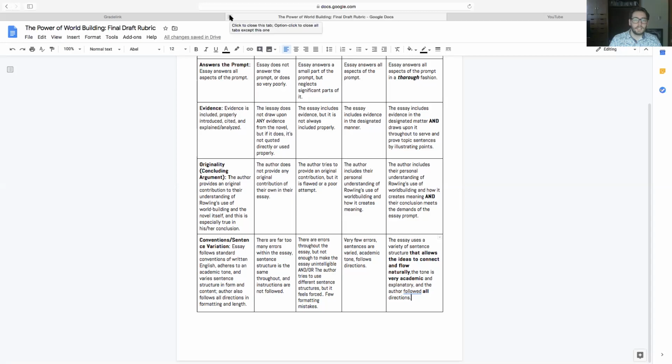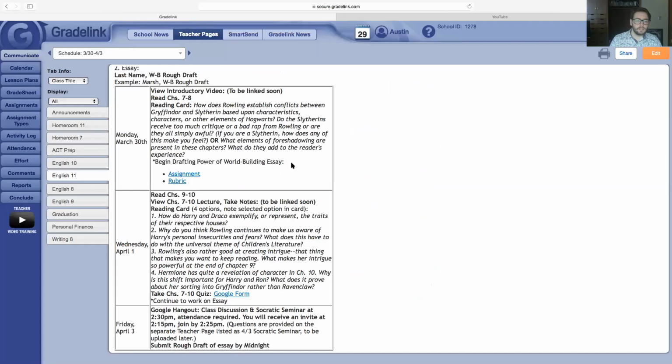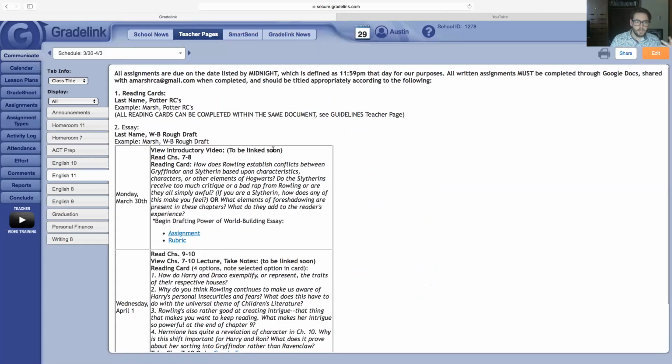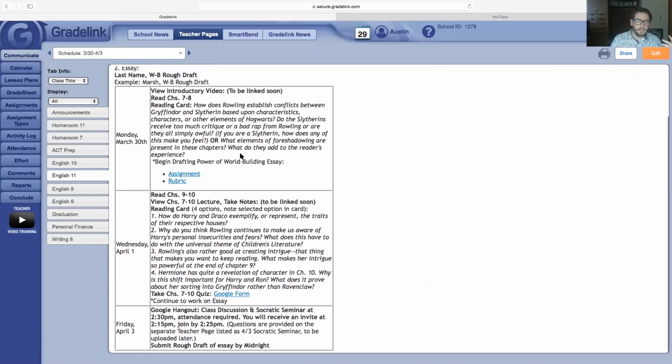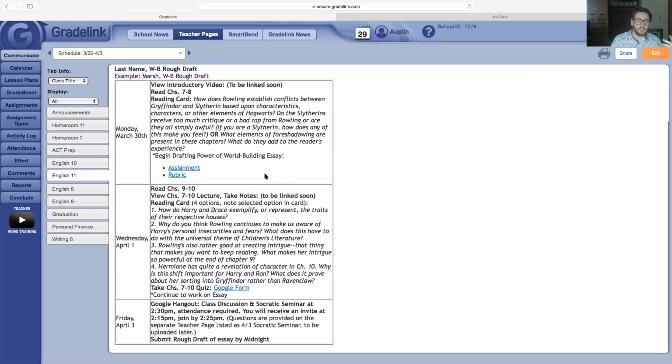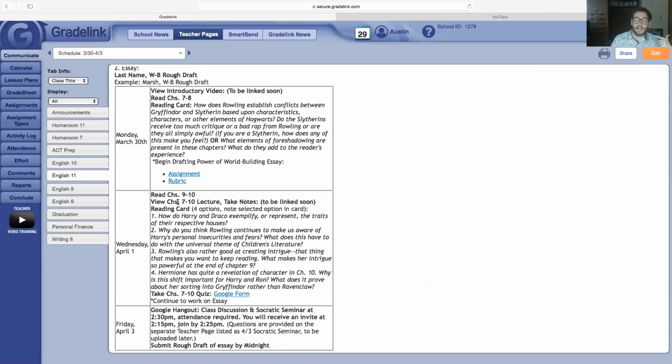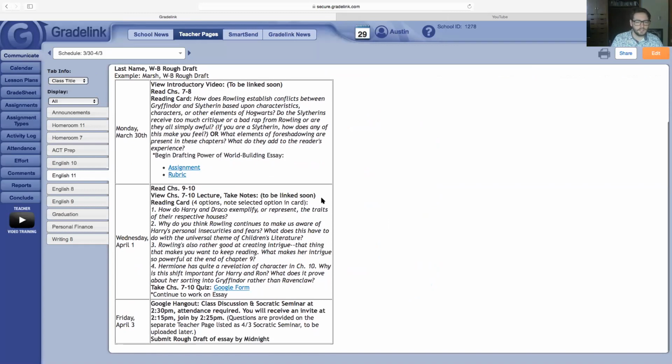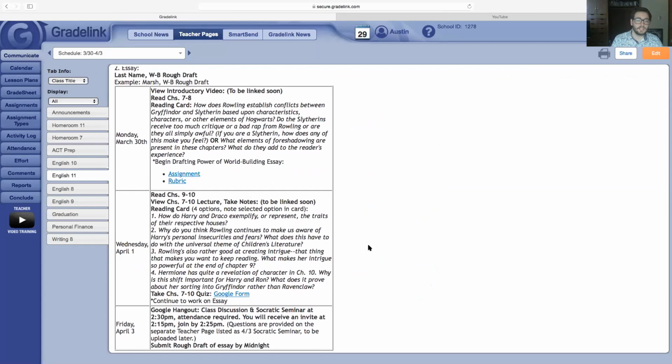So let me close out of that, go back over here. Also for the rest of the week, you can see everything here. Like Wednesday, you'll be reading chapters 9 and 10. I'm going to have a lecture uploaded, possibly with some Google Slides attached as well. You guys need to take notes on that. Your reading card will have 4 options there. I'll go over this in more detail on the video for Wednesday.